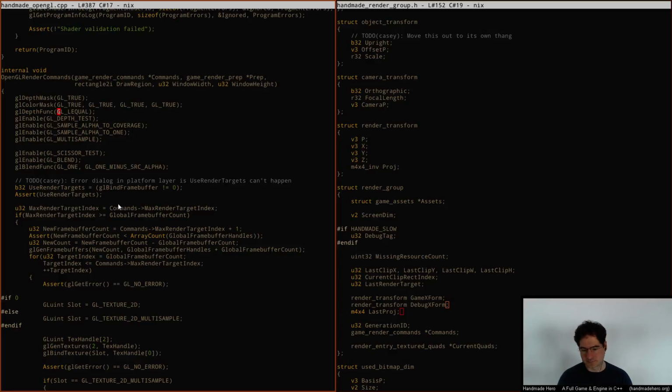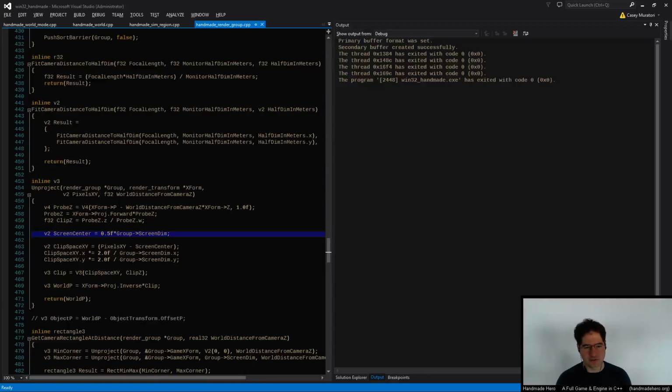But assuming that's not true, I want to figure out what's going on there, because that is not what I want to see happening, right? Okay, so we've got to figure out why we're getting those results.